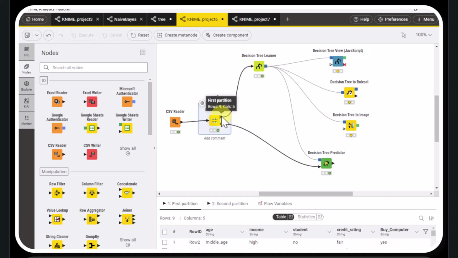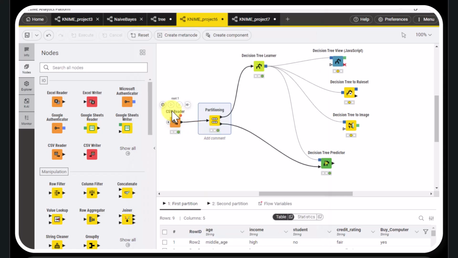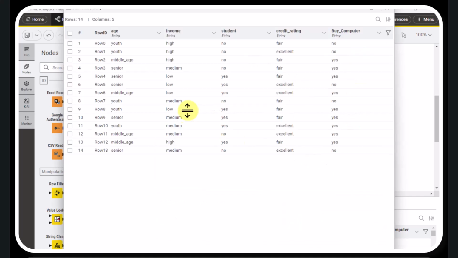We connect the training set output port to the decision tree learner node and ensure that the class column is buy computer, the quality measure is Gini index, which we have already studied. And then I'm also going to ensure that this binary nominal split has been checked. And the reason for this is that when we look at the data table, we see that age and income have 3 levels of each attribute. But we want to perform a binary split, which means 2 of these levels are going to be combined in one branch. And we will see how the algorithm will do that automatically to ensure a pure split.